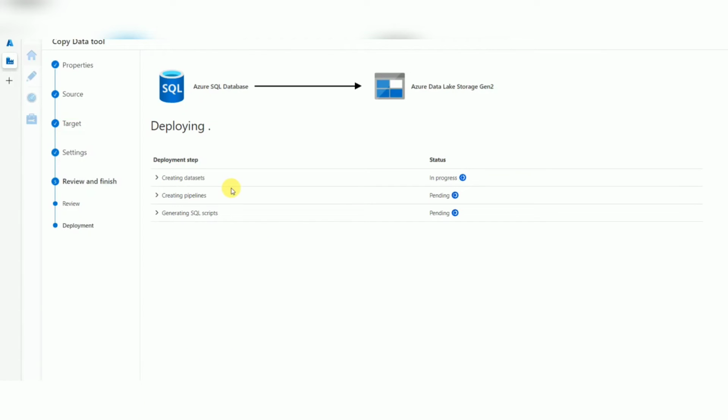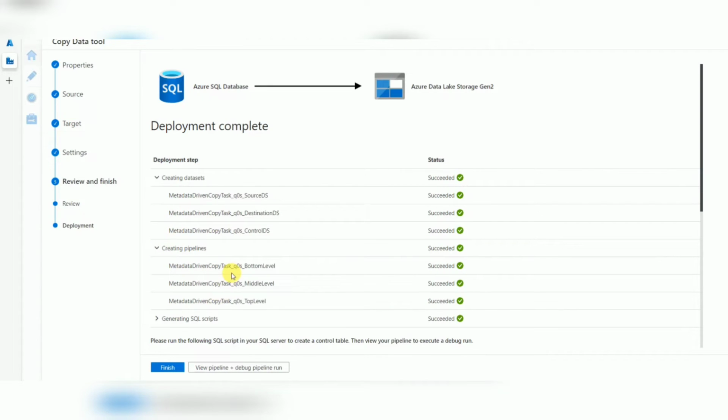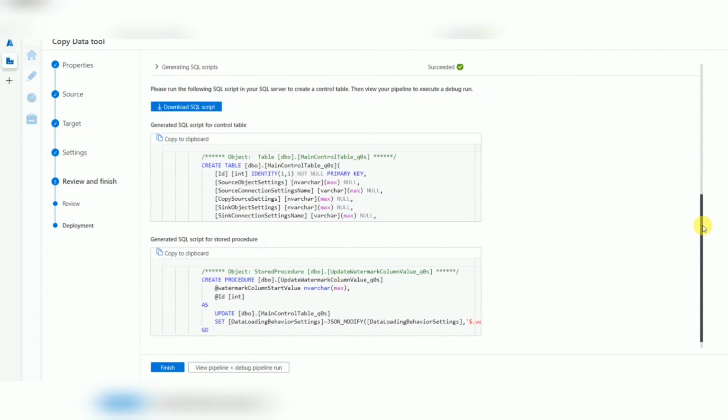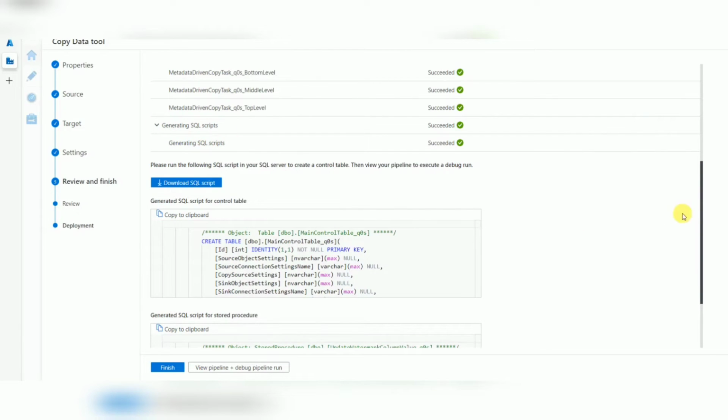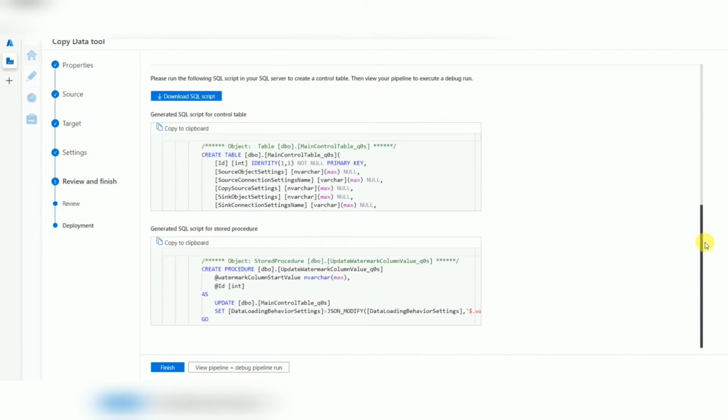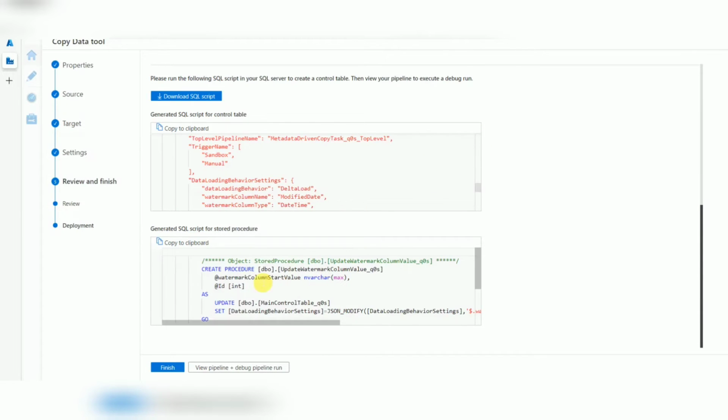Click on next. Now it will create the datasets. See here, it will create pipelines. It will create 3 pipelines, and it will generate a script. It will generate a SQL script to store metadata. That script you can see here. It contains two SQL tables and a stored procedure. The stored procedure is for updating the watermark, that is called timestamp, for incremental data load.